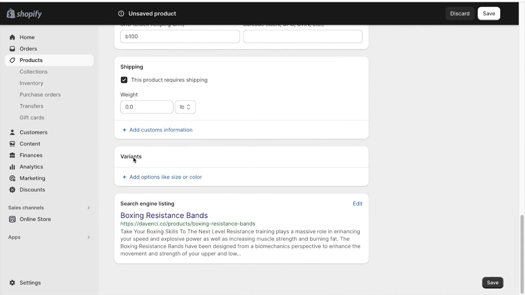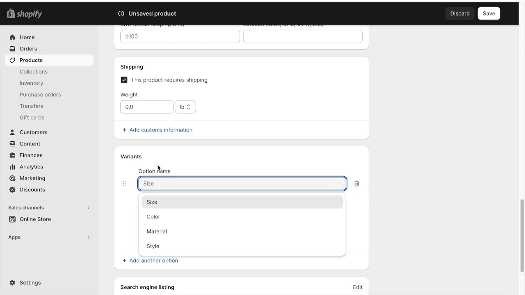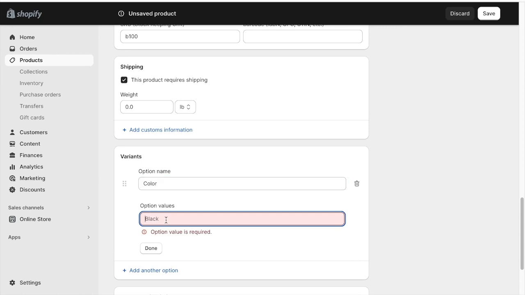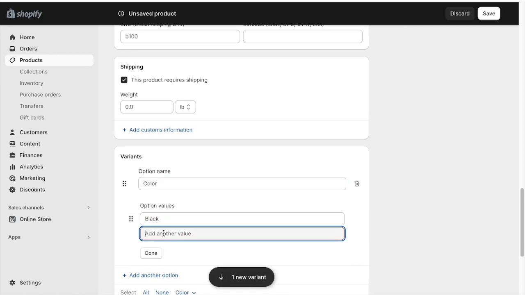The variants are the different options you have on your product page. So this could be the color or size. For this example, we're going to create 2 variants. We're going to create 2 color variants. And we're going to do black and we're going to do orange. And then we're going to click done.